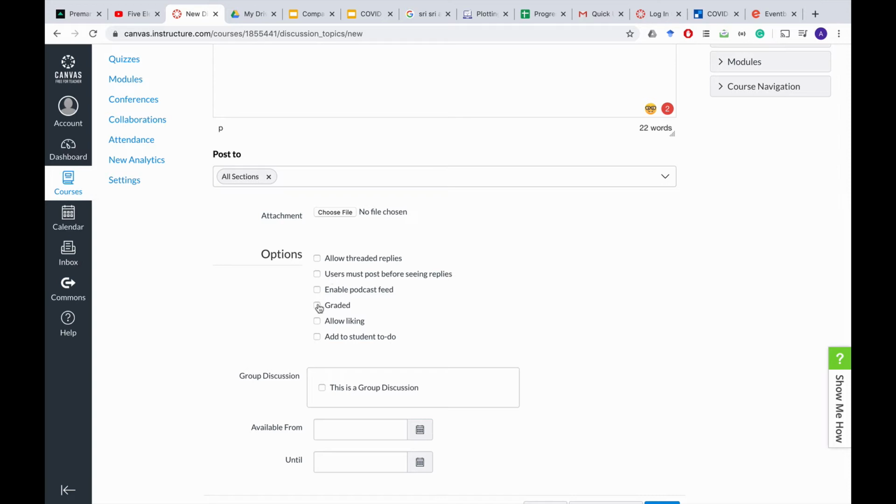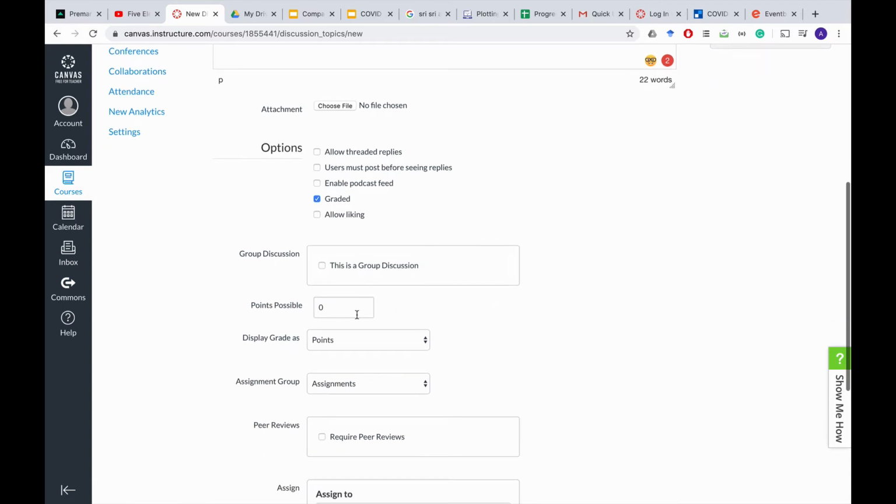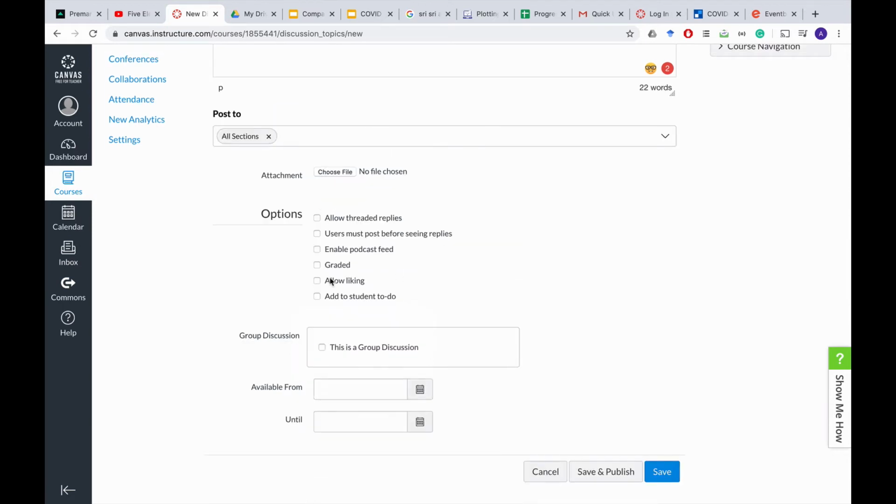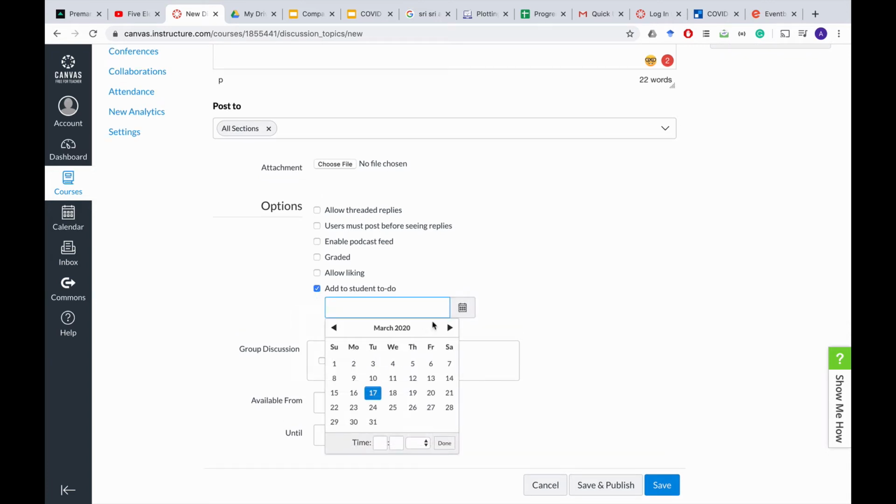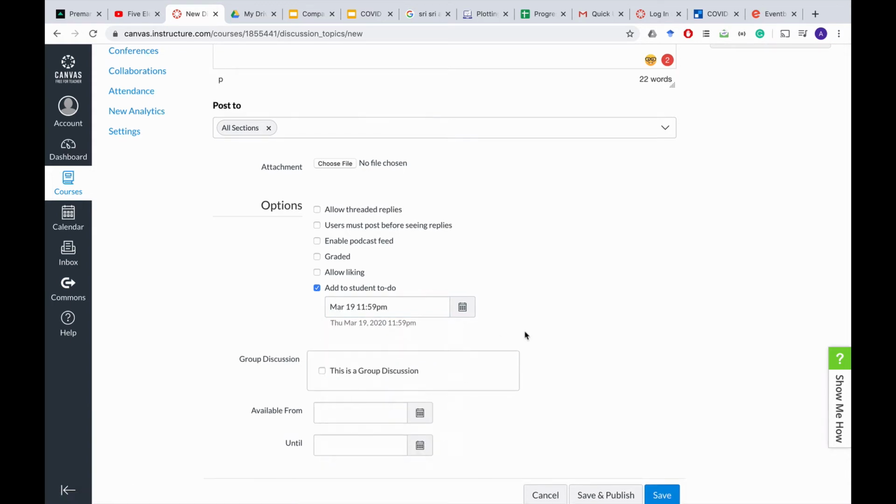You can choose graded if you want, where you can give a points possible, or you can change it to a letter grade or some other scale if you like. And allow liking will allow students to like certain replies. It's like the little thumb button in Facebook or whatever the image is here. And here you can basically add a student to-do. In other words, this will be something that they will do by a certain date. So we'll set the date as, let's say, the 19th, and then it will appear.